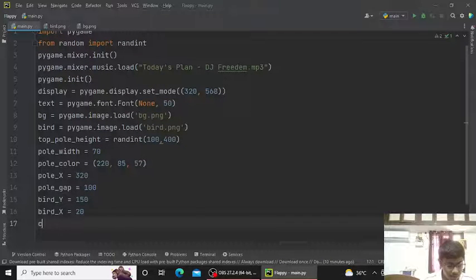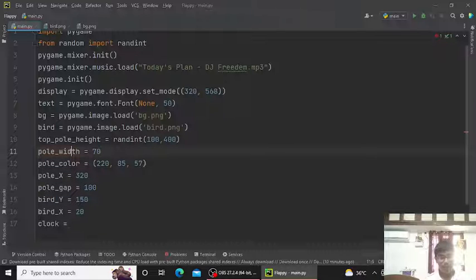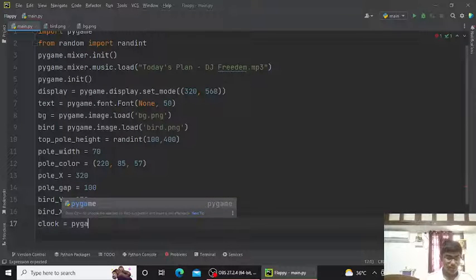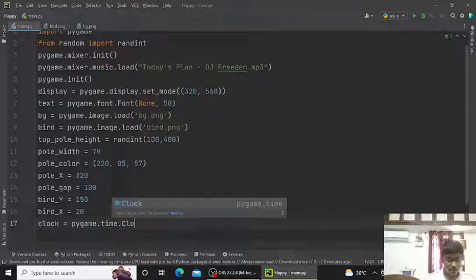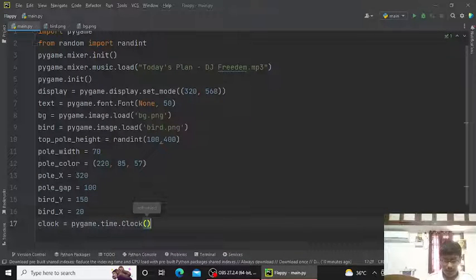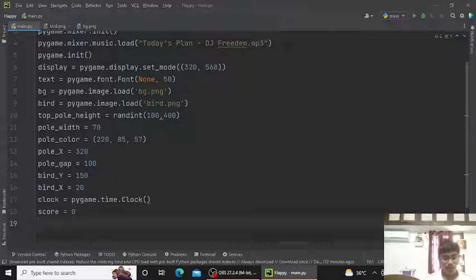Then clock, so clock means frames per second. In the next part we'll see that when we press the up arrow, it will go up and then down. So for declaring the frames per second, we initialize it: pygame dot time dot clock. Okay, we have initialized it. And score, the initial score will always be 0. If you are very generous, give 2 or 3 points extra.